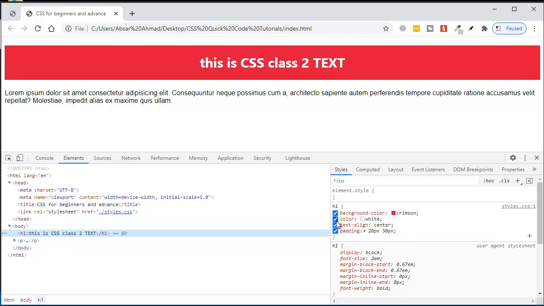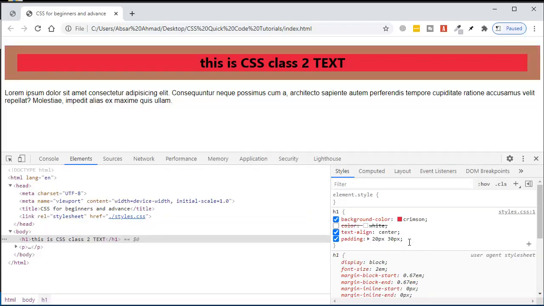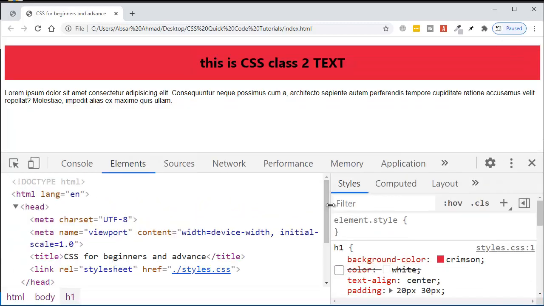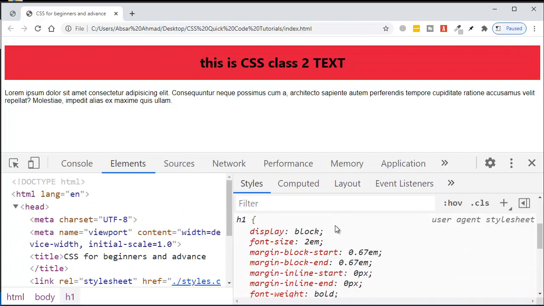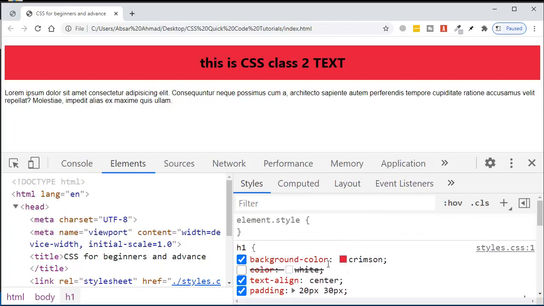If I remove this color by clicking on the checkbox to uncheck it, as you can see, it is aligned through here. Let me zoom it for you, like this. So this is the way of using your Google developer tools.